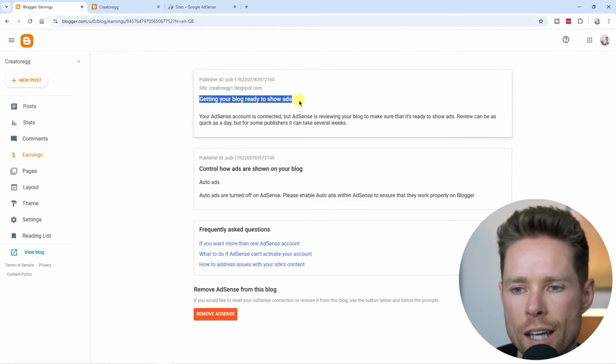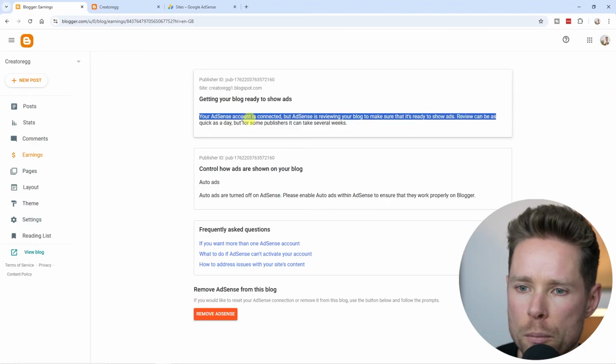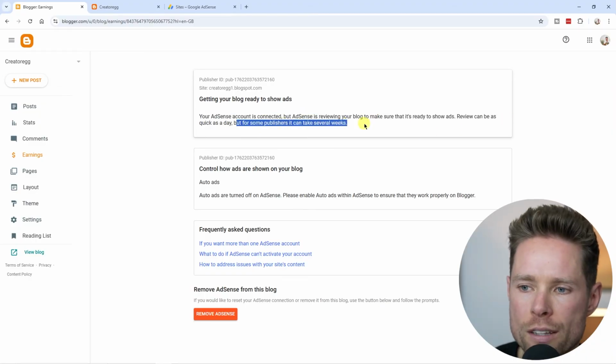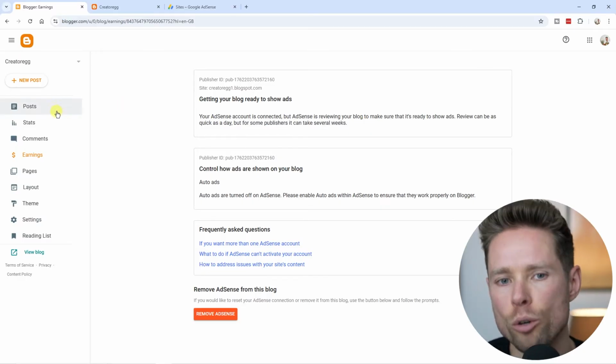So now it says getting your blog ready to show ads. Your AdSense account is connected, but AdSense is reviewing your blog to make sure that it's ready to show ads. Review can be as quick as a day, but for some publishers it can take several weeks. I'm not sure how long this will take since this is a new blog, of course.